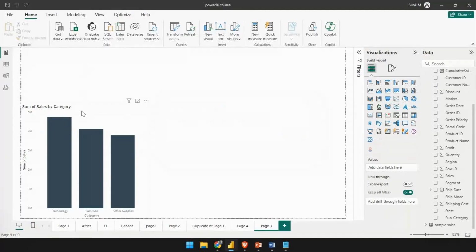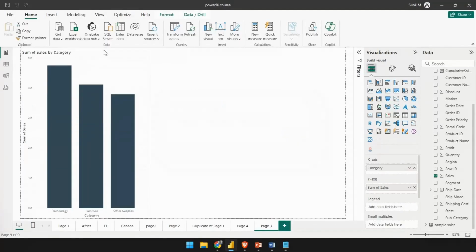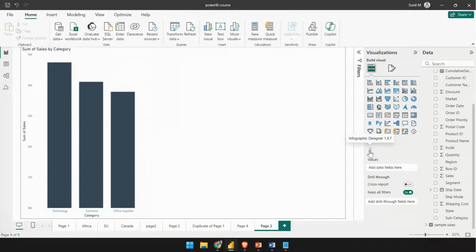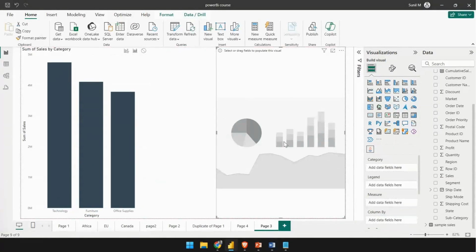To give an example, I have created a bar chart over here. In this bar chart, I'm showing the category wise sales, and I cannot customize it too much. I can just remove the background, add some different colors, or maybe add a background as well. That's all I can do with this visual. But now let's say that I'm using this infographic designer. I click over here and create the same visual with the help of this.